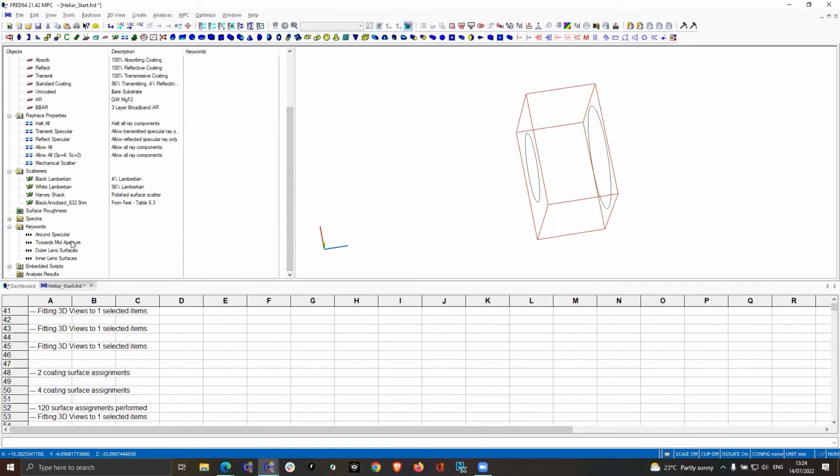let's apply these things. So again, I've already got a keyword defined here for tagging surfaces that are going to scatter towards this middle aperture, this first item in here. Let's put everything back in place.